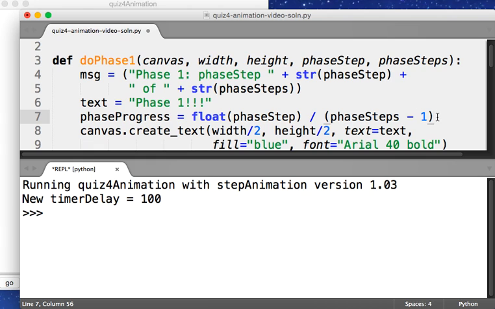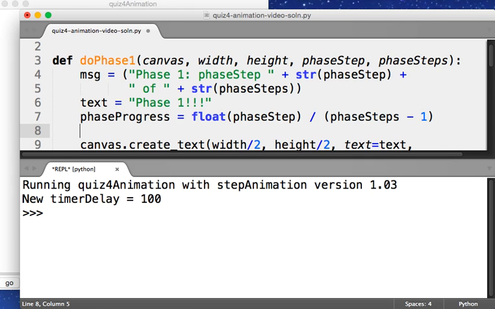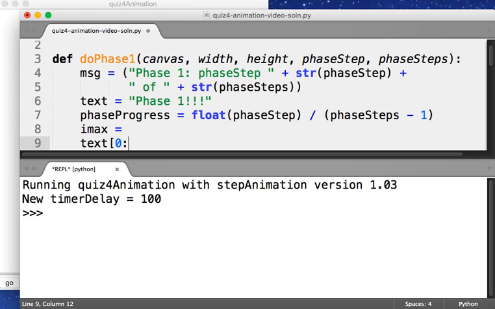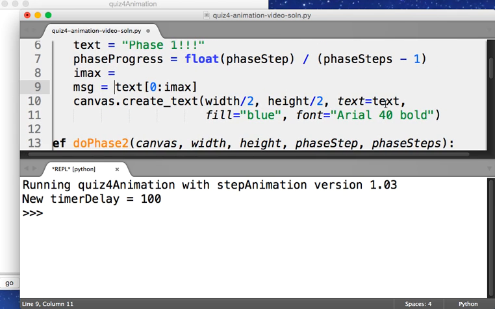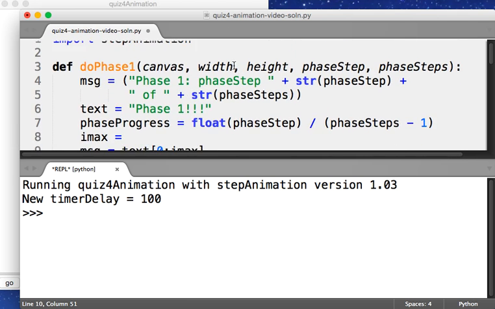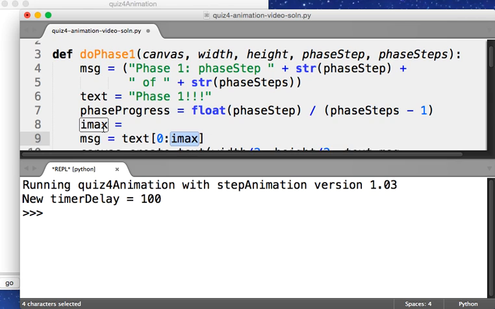Excellent. So the next thing we can do is realize that the largest index that we want, the max index into this text, the index of the end of the text. If we want to go text going from 0 up to IMAX, if that's the text that we wanted to use, okay? So our message was that, and we'll actually convert this to use our message. So what we want to do is end at that index.